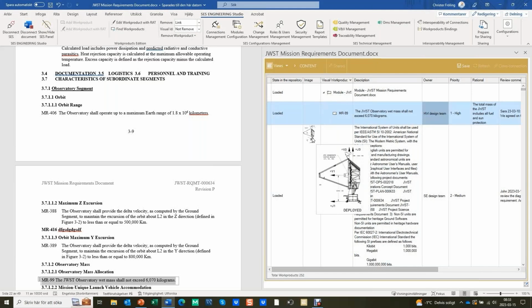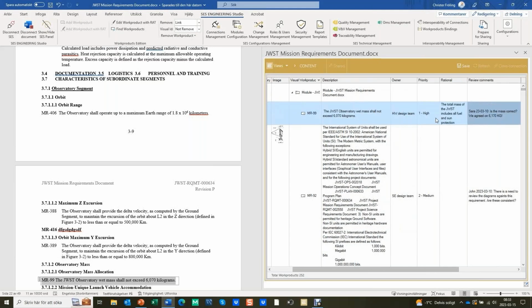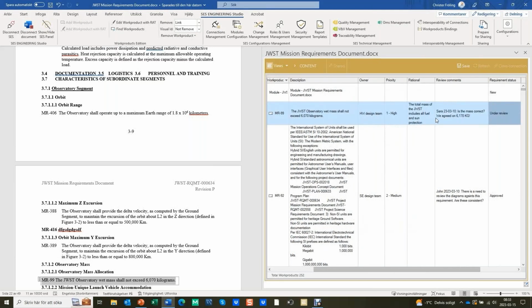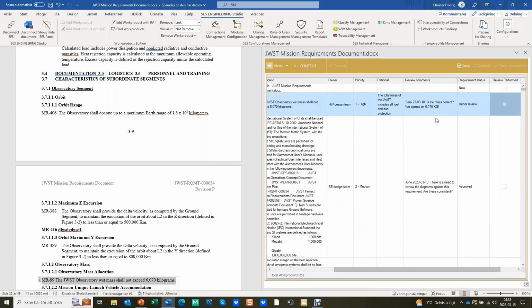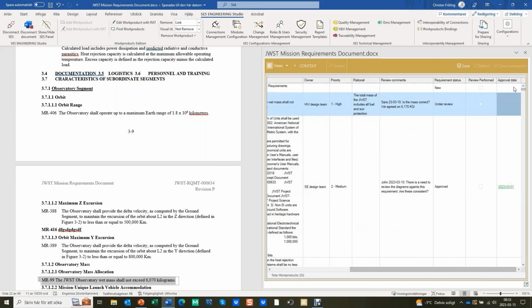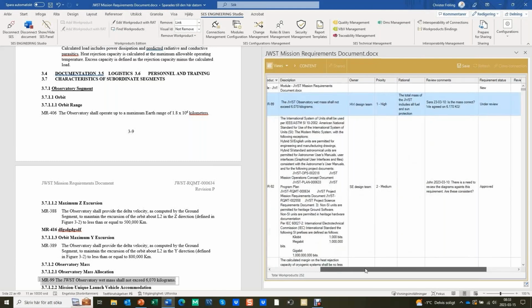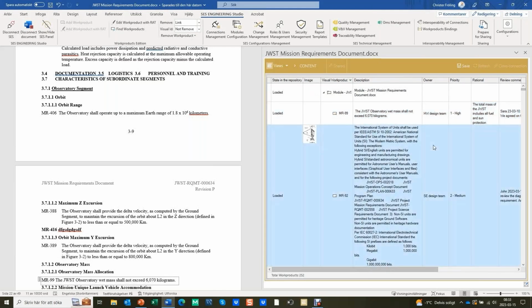You can add pictures as an attribute, for instance. I will not focus on this in this presentation, more to the right here. I've added owners, priorities, the rationale, some review comments. And this is the type of information that you typically would see, I would say. So let's take a look at the attributes themselves.